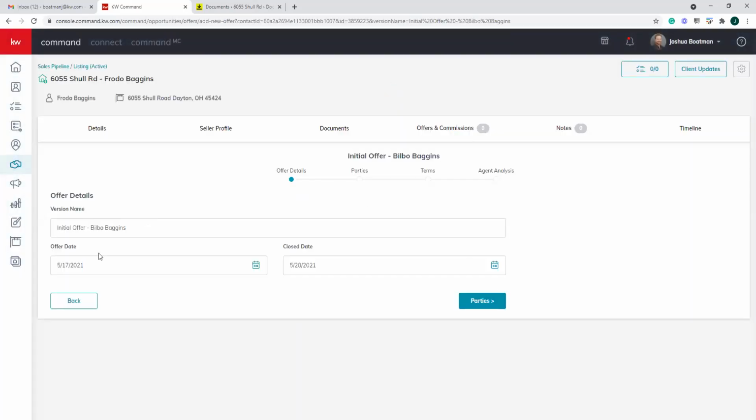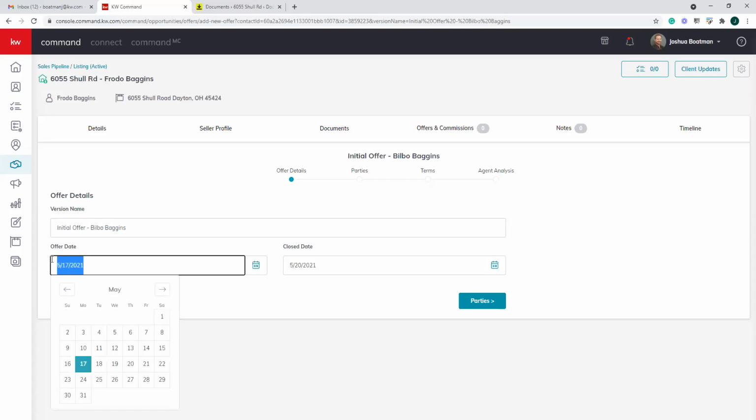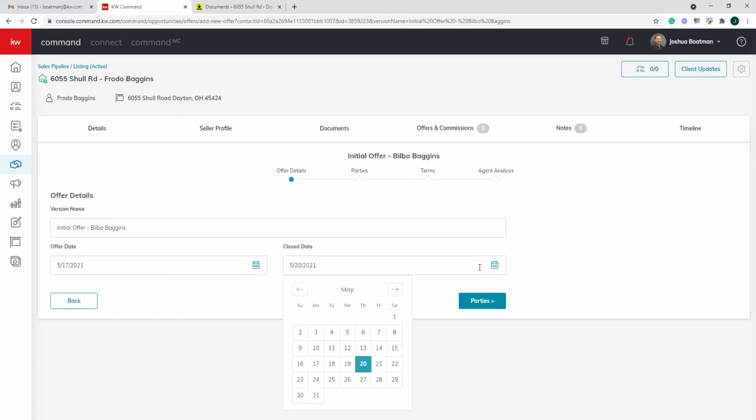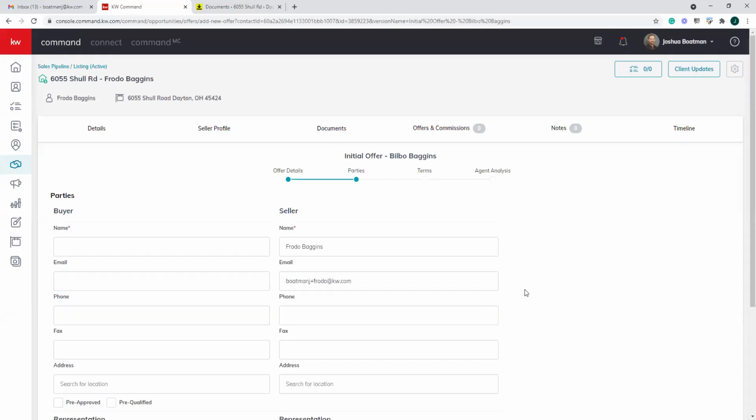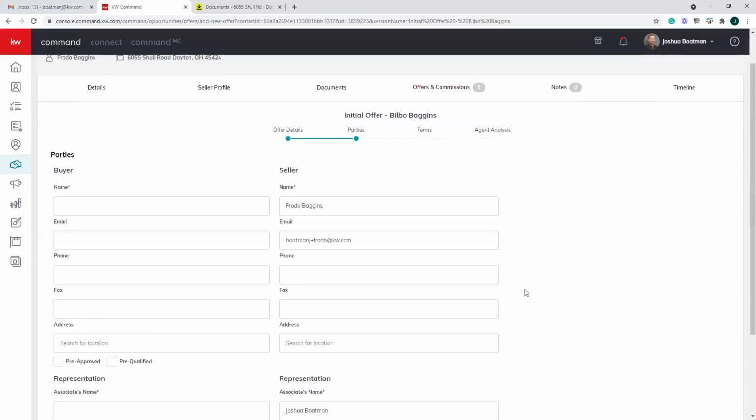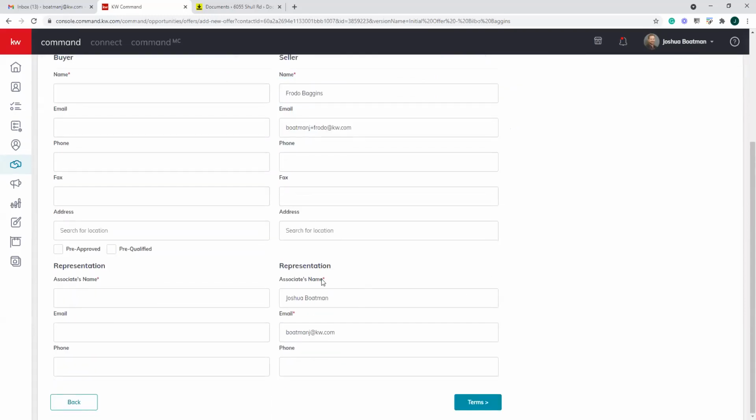It's pretty basic. It's going to show the date of the offer, which generally is going to be the day you hit the create button, could be in the past. And then you can forecast what the close date is. So maybe it's June 30th. And then when we click parties, there's only a couple of required fields here. So here you can see it's filled in Frodo, his name, that's the only required field on this side, as well as my information. That's the only required field for the seller.